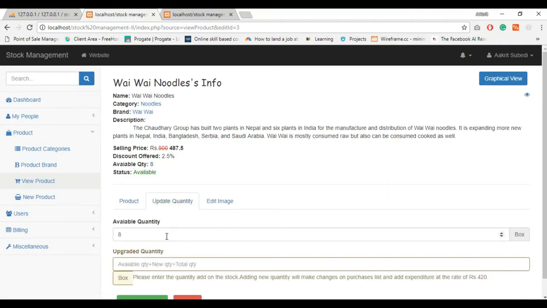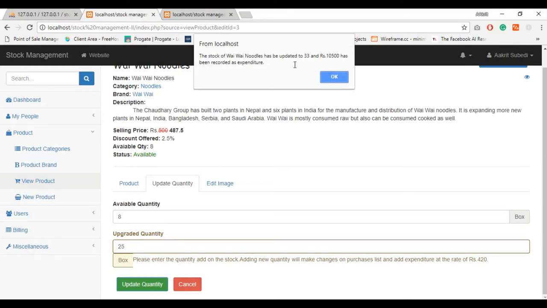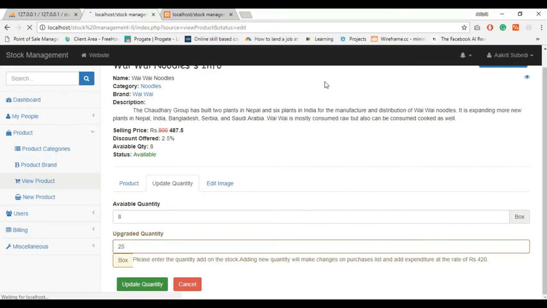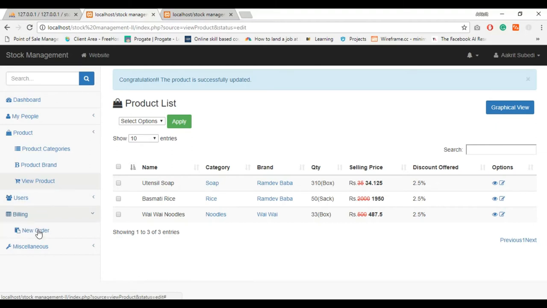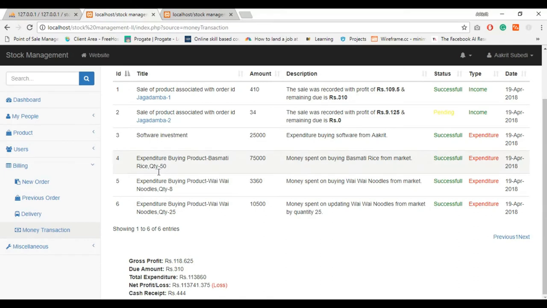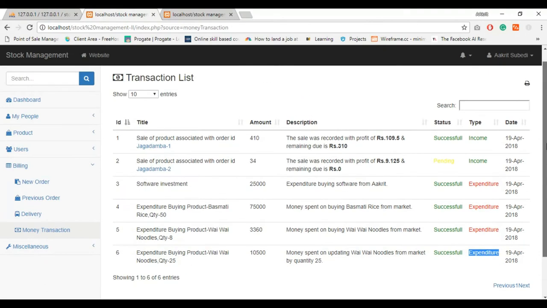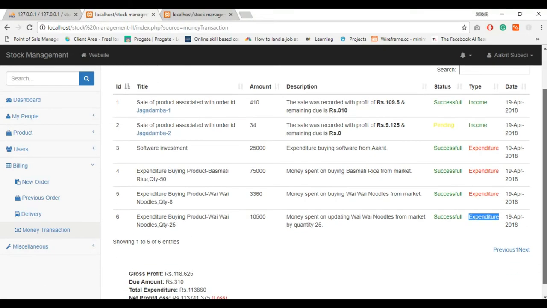So Viva, if I want to update quantity, oh, this is getting low in stock. So let me just go and update the quantity by 25. So here you get a prompt that the product has been updated, with the expenditure of this. Okay, record it. So this expenditure has been recorded over here, in money transaction. Expenditure buying Viva product by 25 quantities, this has been recorded as expenditure. This gives you a total overview of if you spend your money on buying a product, that has been automatically recorded, right?